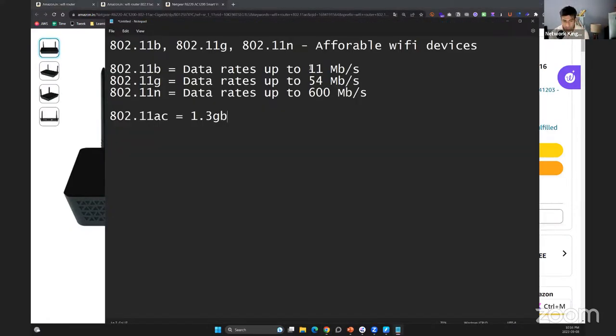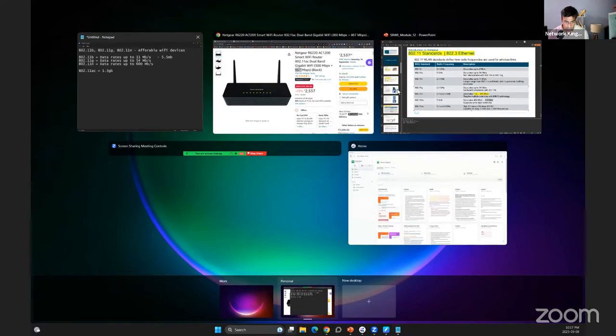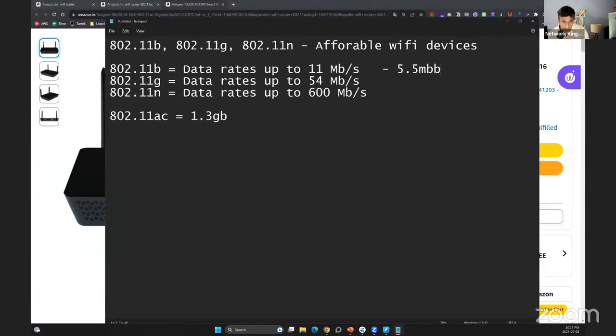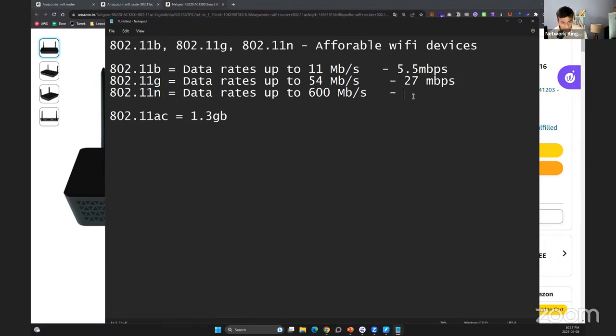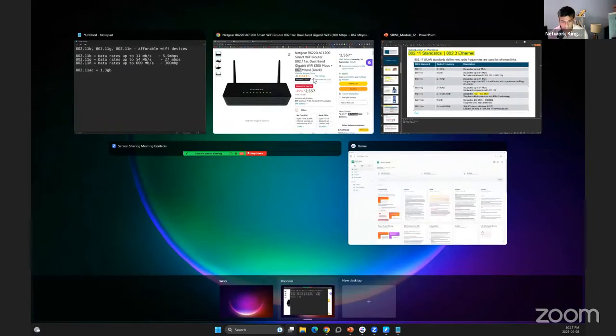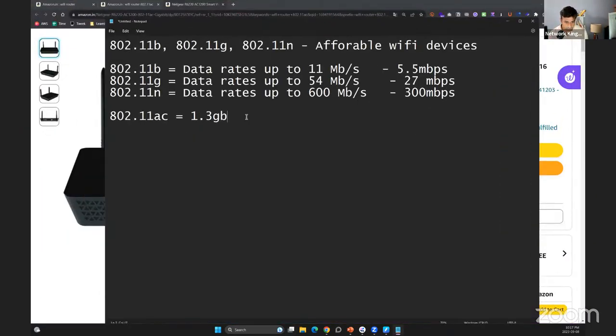But whenever you check the Wi-Fi speed, remember, you will not get the exact speed. When somebody is saying 11 Mbps, it will give you max 5.5 Mbps, because the speeds are written in the bidirectional format. So when it comes to 54 Mbps, it will give you around 27 Mbps approx. And when it comes to 600 Mbps, that's why the device was showing you 300 Mbps. Now if it is showing me 1.3 Gbps, approx it will give me around 600 to 650 Mbps.